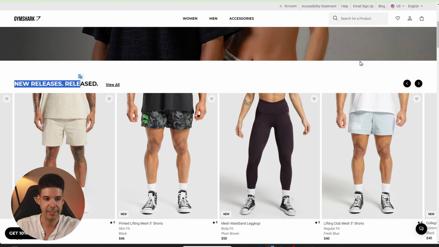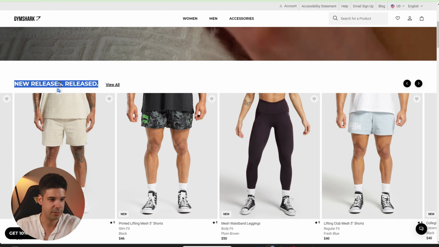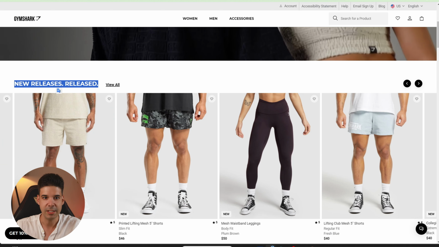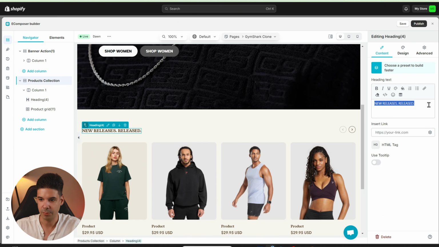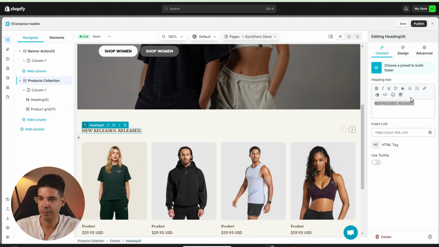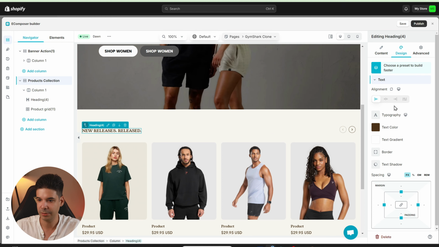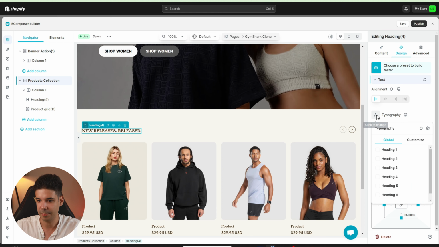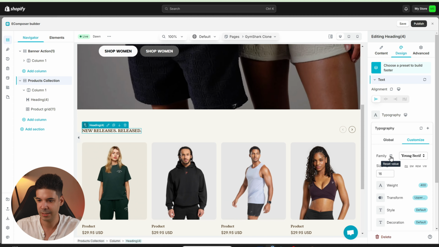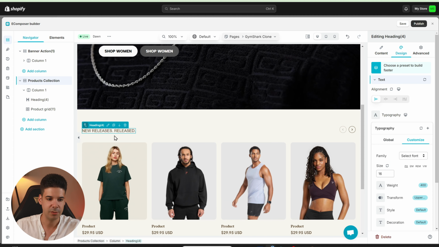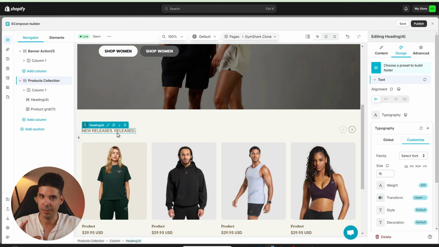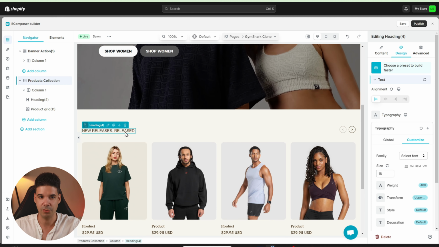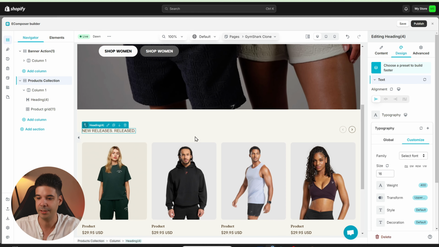Now let's go ahead and change the text. All right, so new release, released. All right, let's change it right here. New release, released. All right, now we have to change the font. So let's go to typography, customize. We're gonna click here to reset the value so it doesn't import the custom font that was already pre-made on that section. Okay, so it uses the font that I'm using on the entire theme.